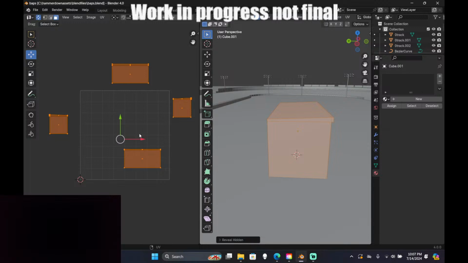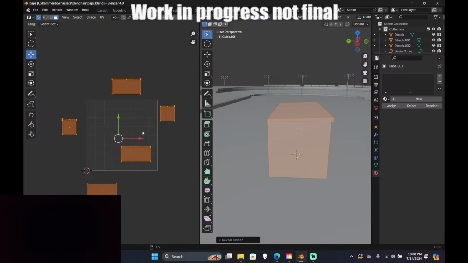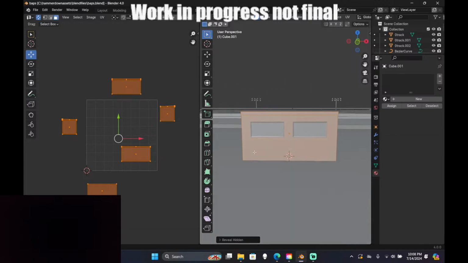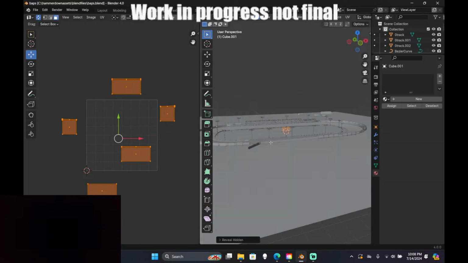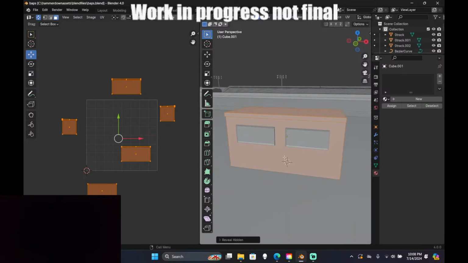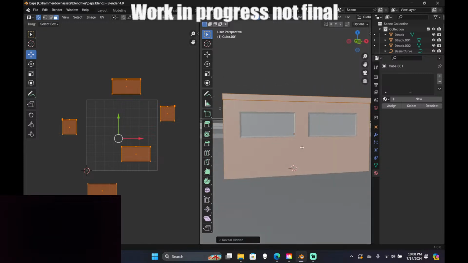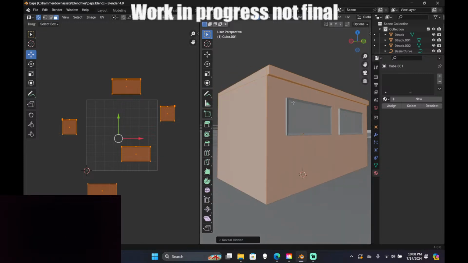Hey, hey, Richie, how you doing? I know it's not the most entertaining one tonight, but it's just been a crazy few weeks. I just figured I'd do something simple, and I'm working on trying to finish BAPS right now, and so I figured I'd let you guys see how I construct buildings for the game.